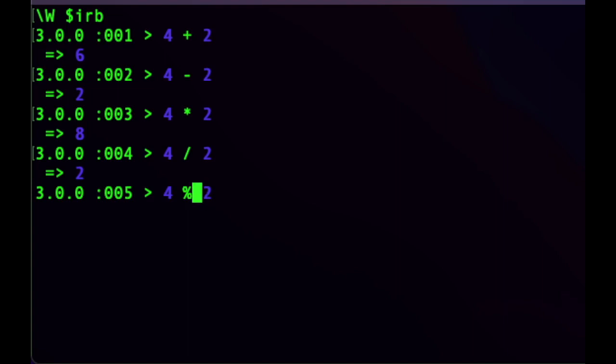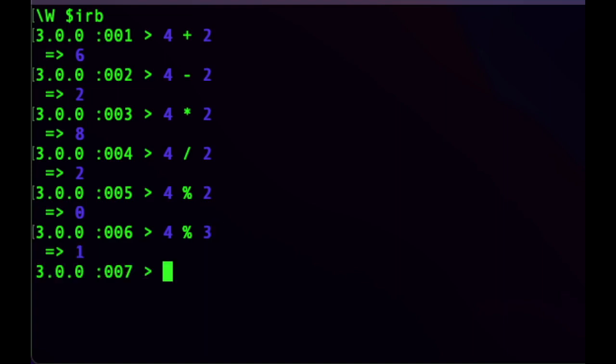So for example, if we are dividing 4 by 2, these are completely divisible and the remainder is 0. So if I press enter, we will see the result is 0. But if I divide 4 by 3, then we know that it's not completely divisible. So 3 ones are 3, and if we take 3 from 4, the remainder is 1. And now if I press enter, we know that the result here is 1.